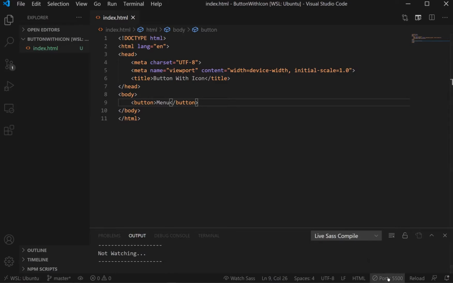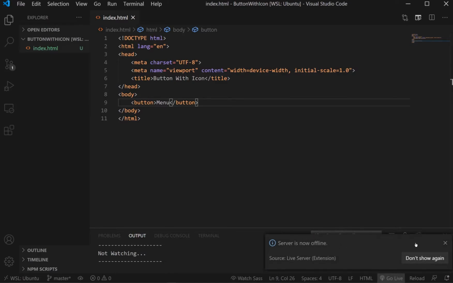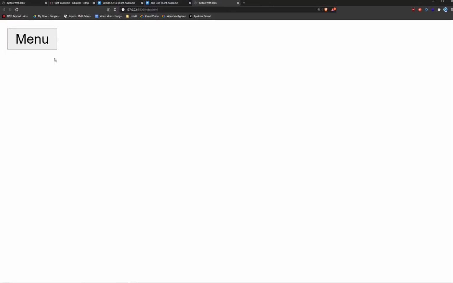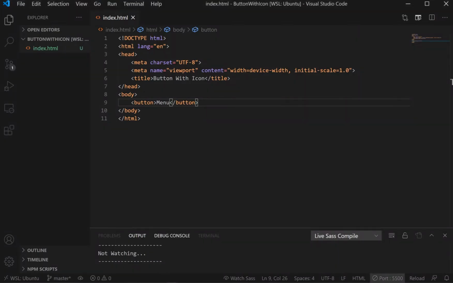I've already started Live Server, but if you can see in the bottom right here, it's now gone offline. What we want to do is make it go live, and that will automatically run your website and show us the button that we've created. So now that we've started the server, this is what it should look like, and we can see the button right here with our text. Now let's go back, because we do want to style that.